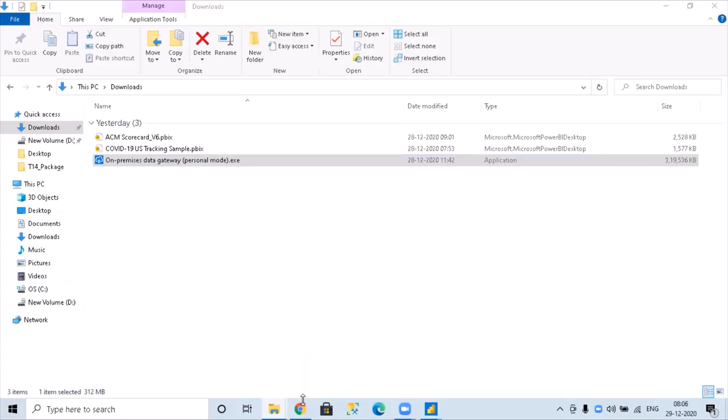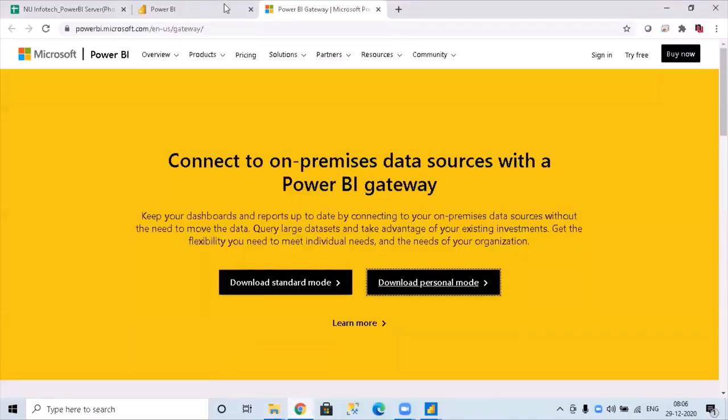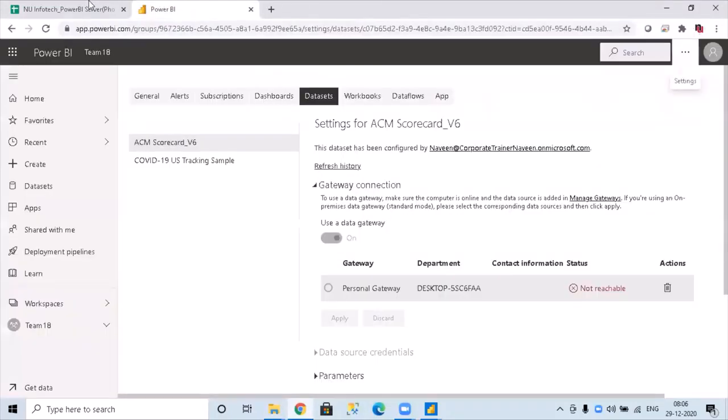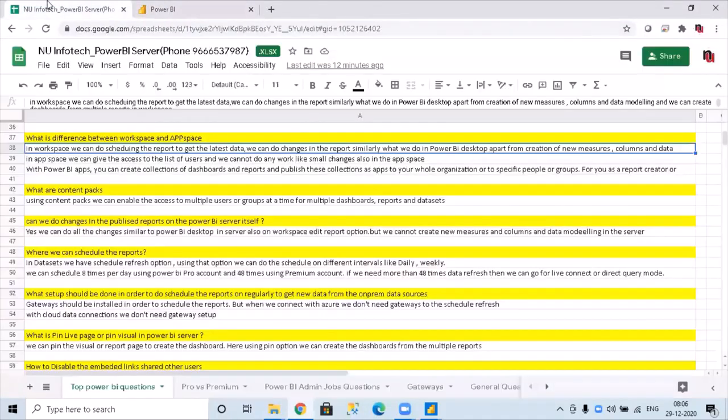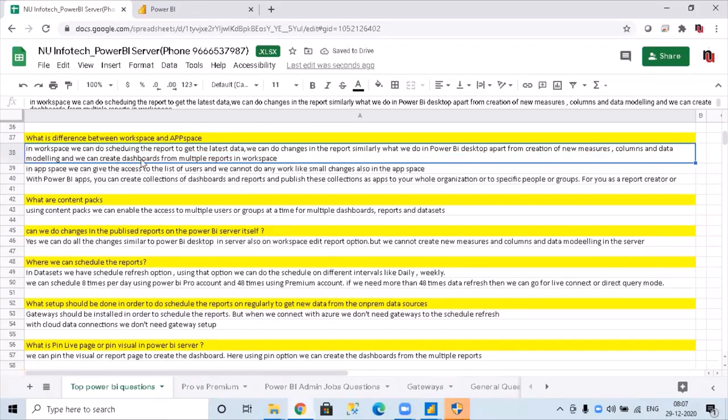Okay, so before it runs, let's go to our topic. I'm just trying to install this gateway, right? So what is the use of gateway? You will understand that. Okay, you could see what is the difference between workspace and app space. In a workspace, we can do the scheduling of the report to get the latest data, right? So we can do changes in the report. Similarly, what we do in Power BI Desktop, apart from creation of new measures, columns, and data modeling. And so we can create dashboards from multiple reports in workspace, right?